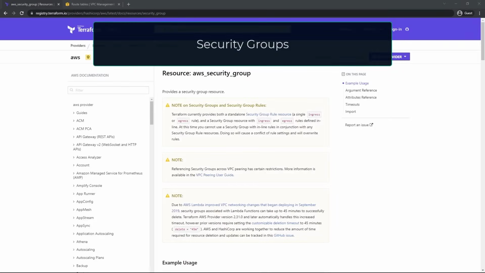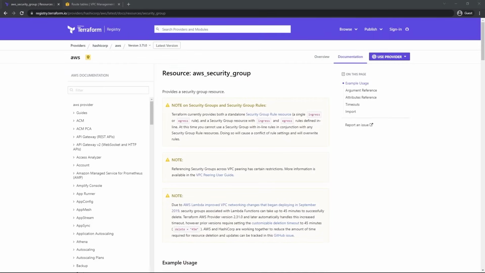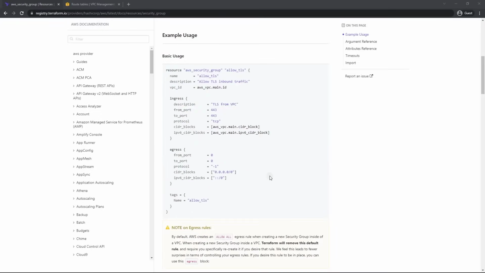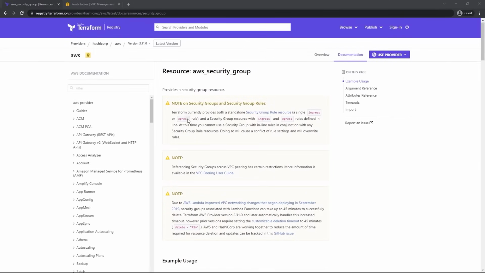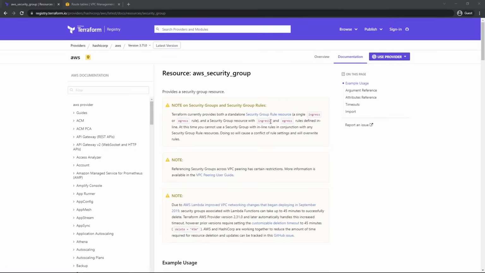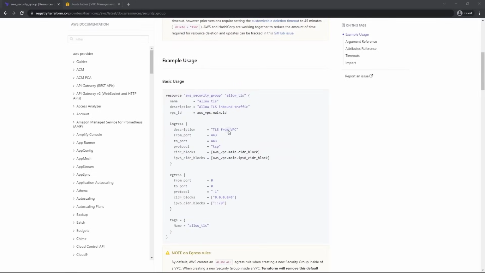We're going to add a very important resource to our deployment, the security group. So here we are on the documentation. As you can see, here is an illustration of the usage of a security group. Now, in this case, they've actually defined the ingress and egress in line, which is perfectly fine. Now, you can specify them separately, as you can see by this note, as a security group rule resource, just like we did with a route resource. But this is perfectly fine.